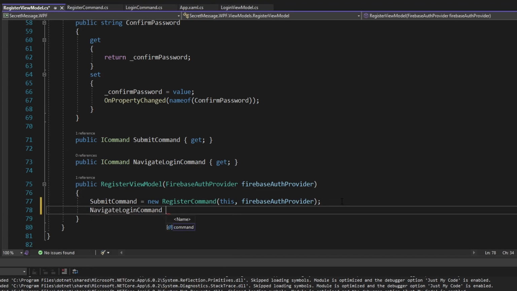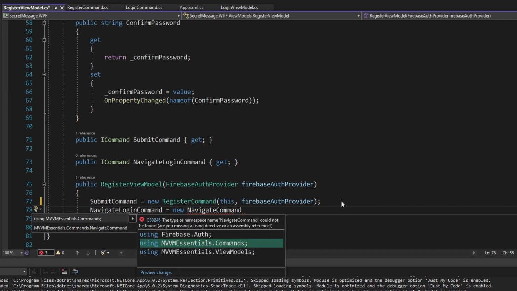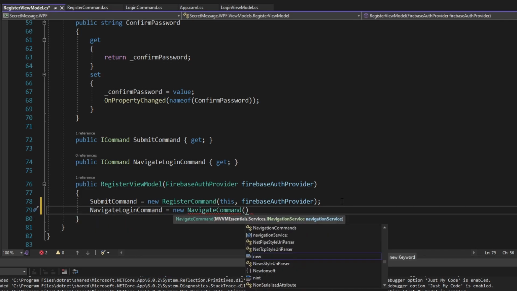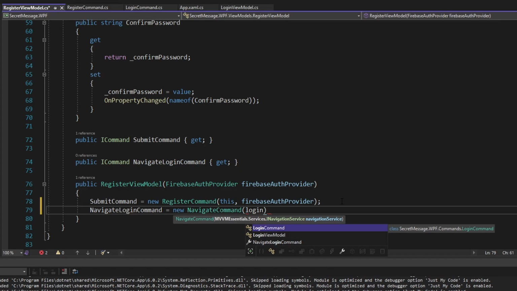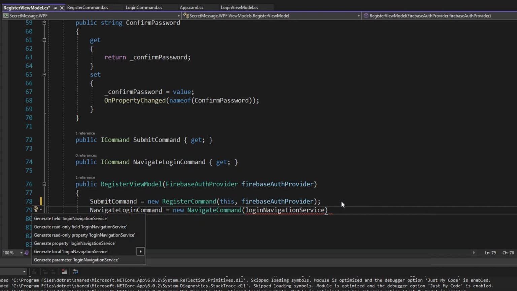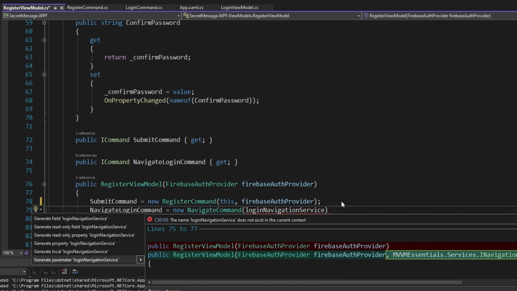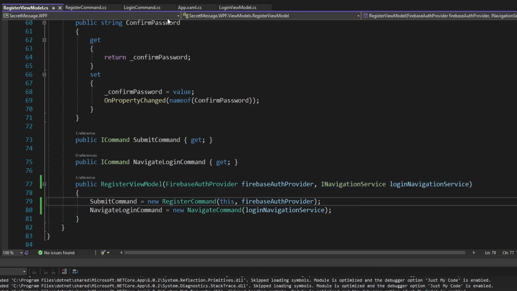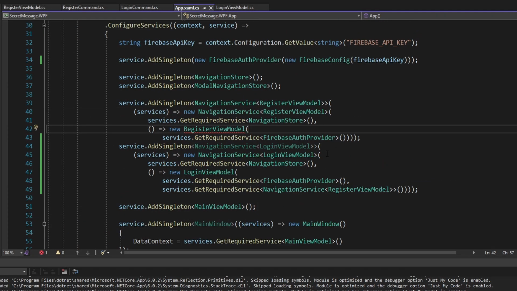So let's initialize that. That's going to be a navigate command from our MVVM Essentials package like we just did. Again, it just takes a navigation service that it uses to navigate. We'll pass in some kind of login navigation service because we want to navigate to the login page. So let's get that passed through the constructor, and we can pass this in up in our app.xaml.cs like we just did for the login view model.